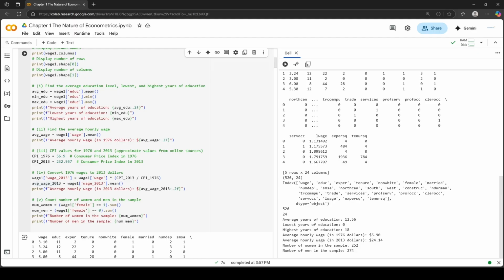Okay, so first we have to create a new column. To create a new column, select the wage1 dataset and then square brackets, and in the quotes type the new column name. You can type wage_2013 equals wage1, select the column wage, multiply by this value CPI 2013 divided by CPI 1976, and then take the average of this new column.